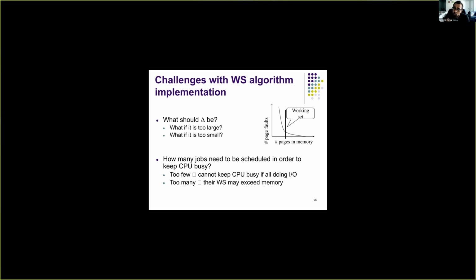What happens if delta is too small? Then of course thrashing happens. What happens if delta is just like 1 nanosecond? In that case, we will not be able to capture the locality of a process correctly. So the pages that are needed are not present in the memory, so thrashing happens. So it's really important to choose delta correctly.